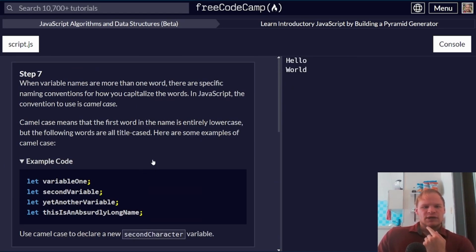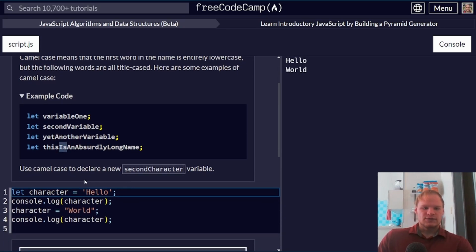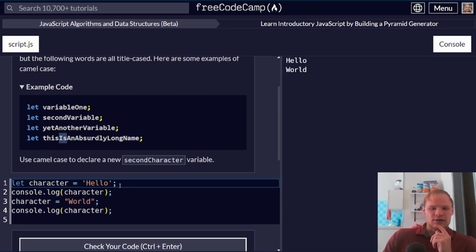Step 7, when variable names are more than one word, we use camel case, and camel case is we uncapitalize the first word and capitalize all the other words that come after that. So for this absurdly long name, we can understand the different words that are inside of this variable name because each word is capitalized. All right, so we're going to use camel case to declare a new second character variable.